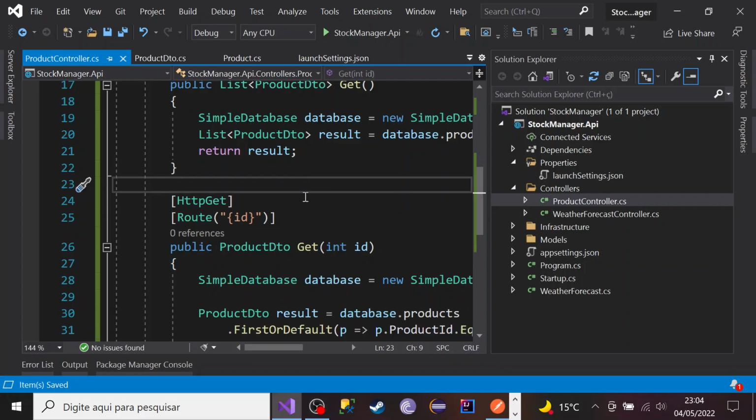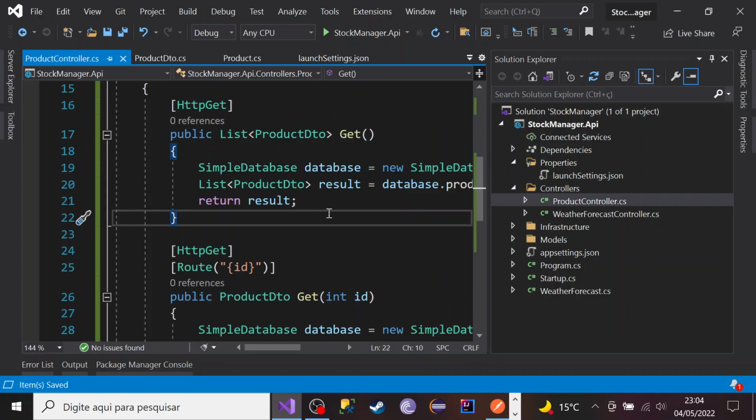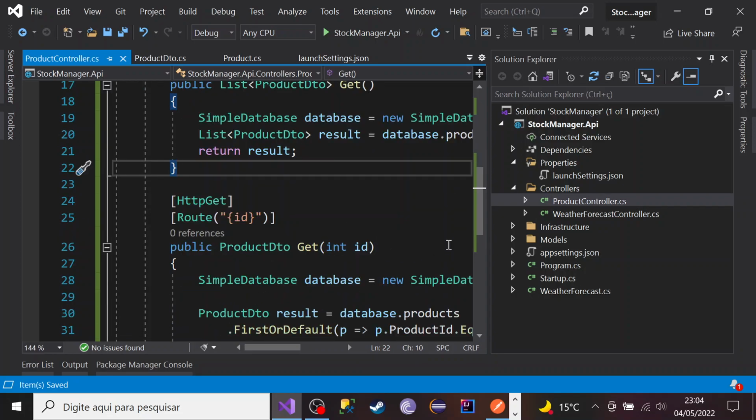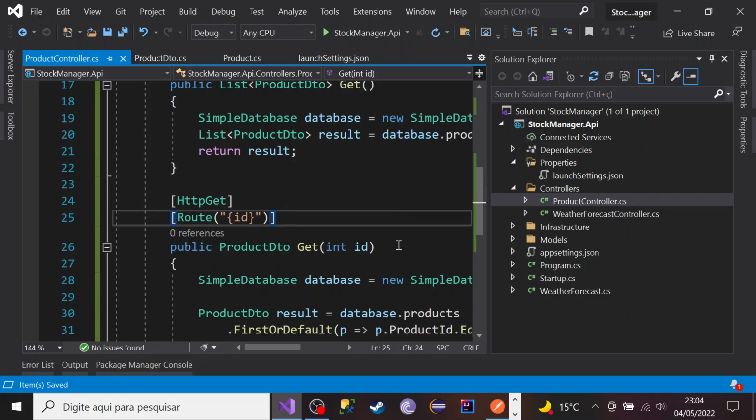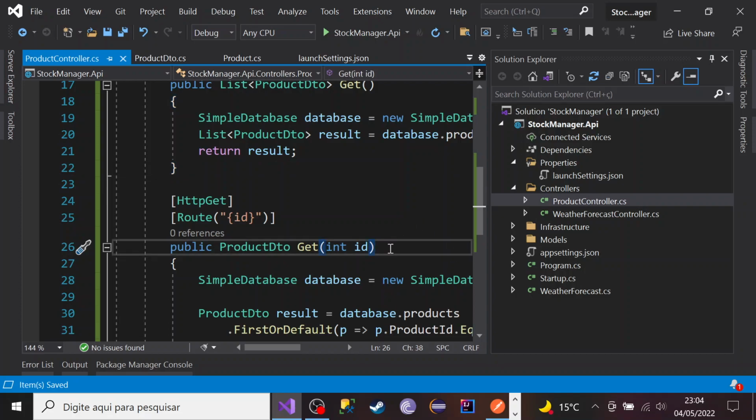Okay, hello. So let's get back to working on our project for our API. In the last video, we created the request using the parameters, and in this video, we are creating the endpoint to permit us to register or insert a new product into our collection.